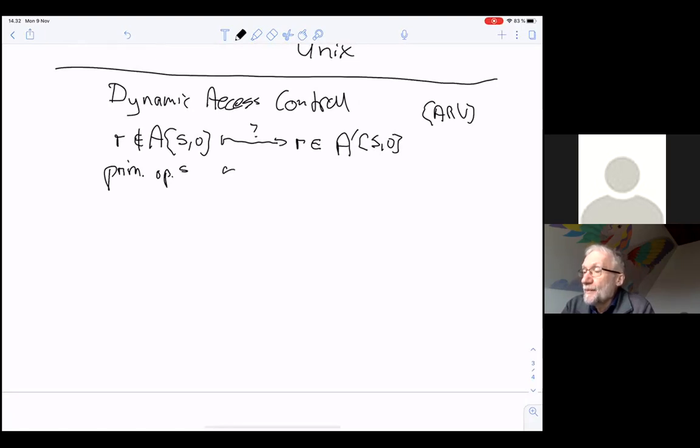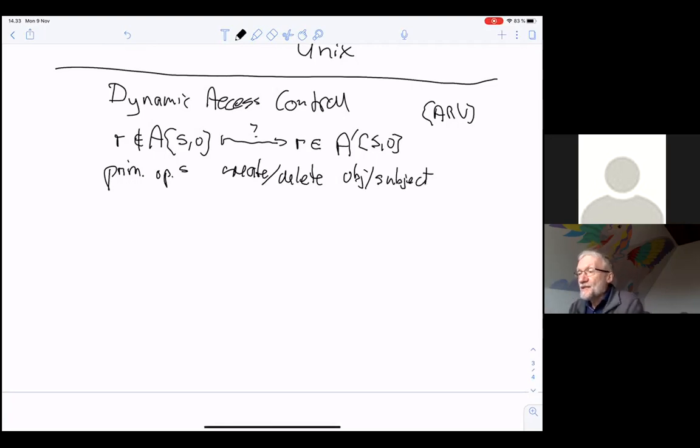And this would be create or delete an object or a subject from the system. So we're saying as time passes, the set of objects and subjects is not stable. It might change. It might become bigger, become smaller. And also, you might want to add or delete some access right R from the access control matrix. So these are the most basic operations you can imagine.